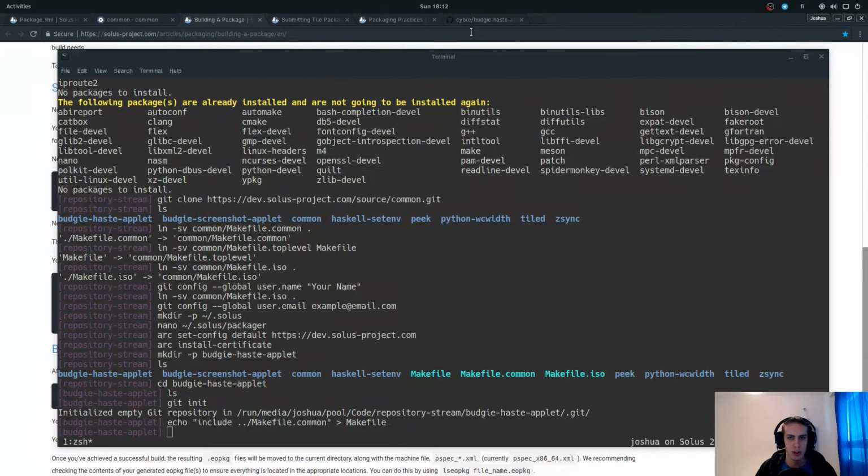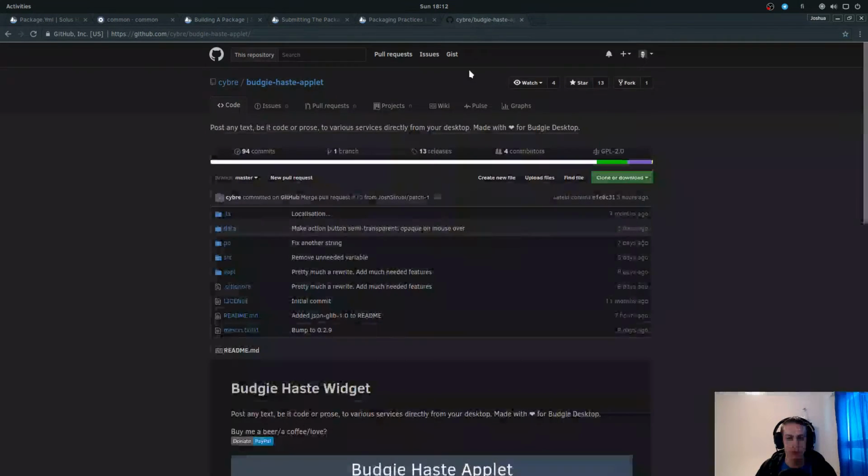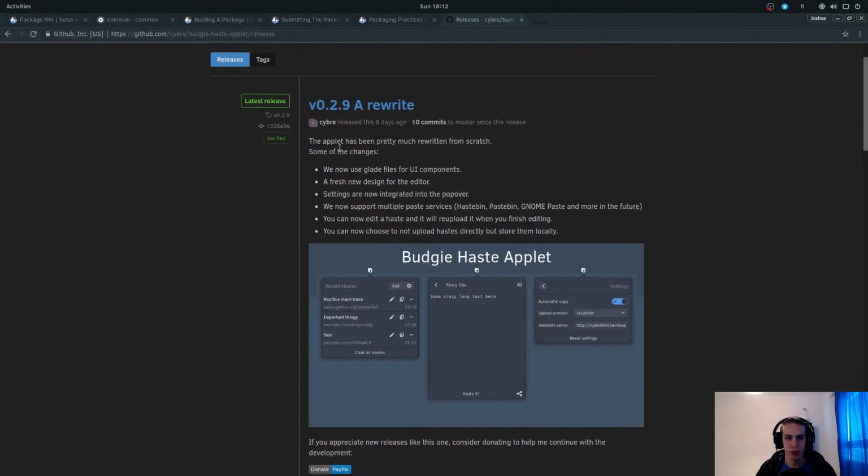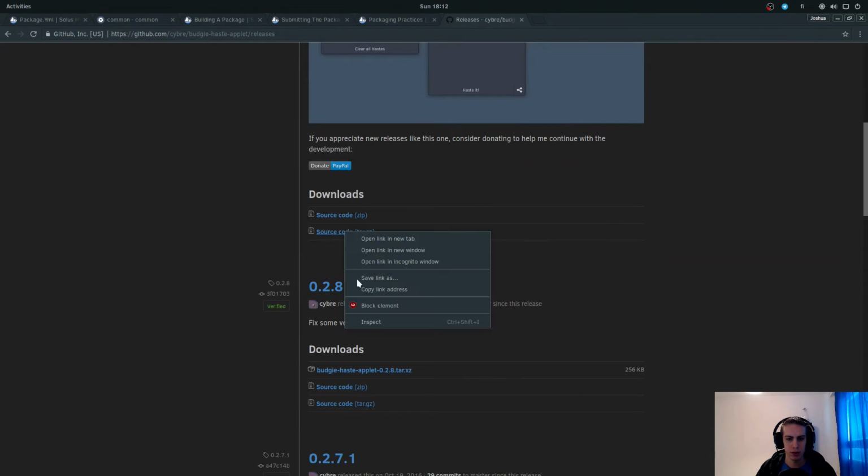So the next thing we are going to need to do is go and get the tarball. So this will be under the releases section. And as you can see, we have 0.2.9, which was 8 days ago. So that's the latest release. We are going to want to right click on source code and copy the address for that.